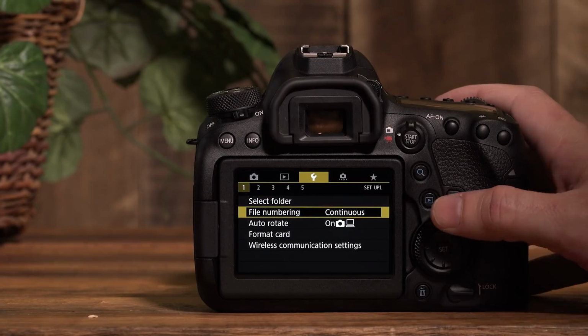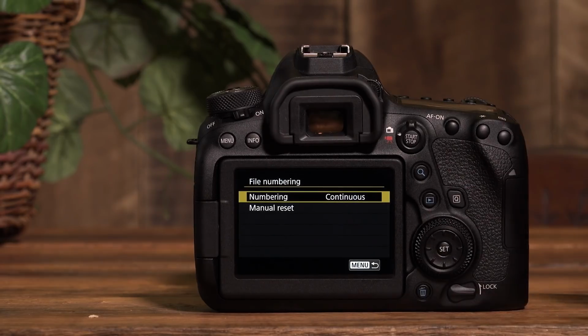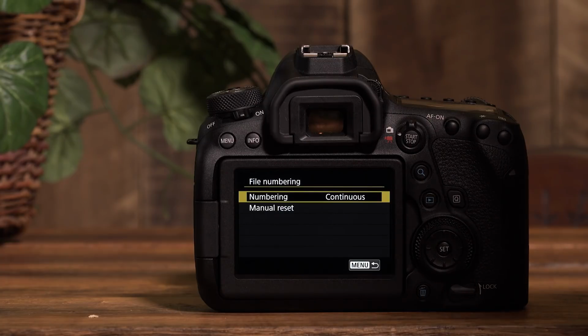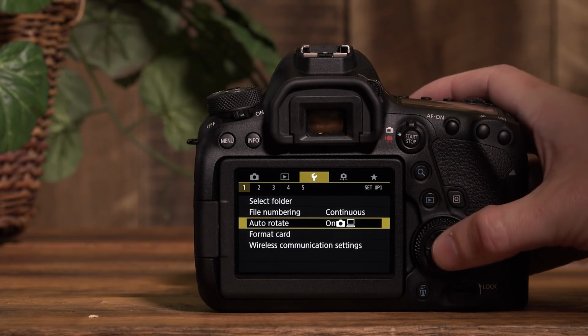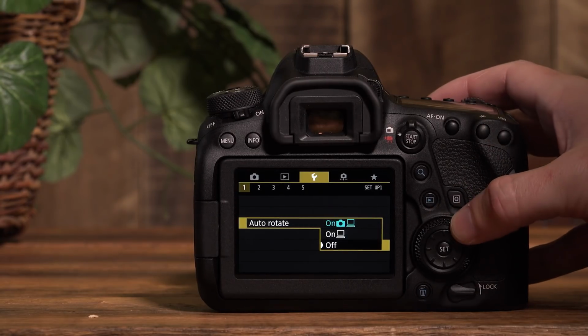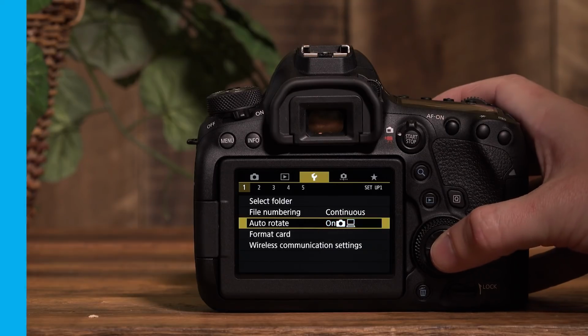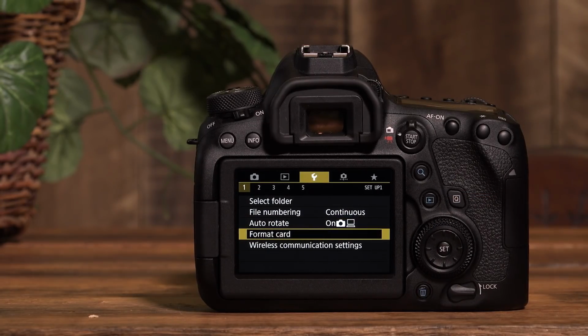Moving on, file numbering. I have it set to continuous. The other option is auto reset. I believe that it sets at 9,999, as it goes up to 4 digits, not 5, and it goes back down to 0. So that's what I prefer to do. And then you can do a manual reset whenever you want, as you see. Auto rotate, you are able to pick your auto rotate here or turn that off, and I just leave it on right here.